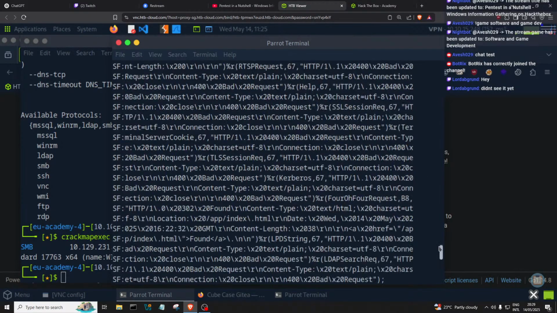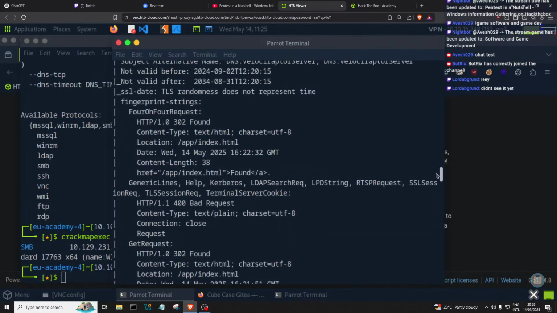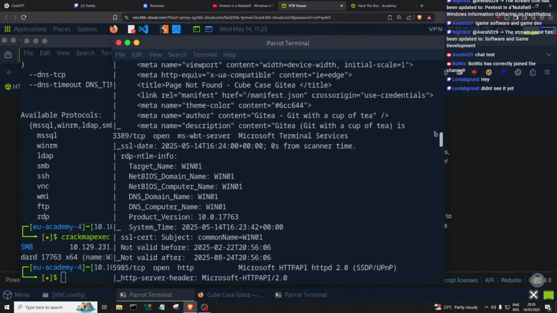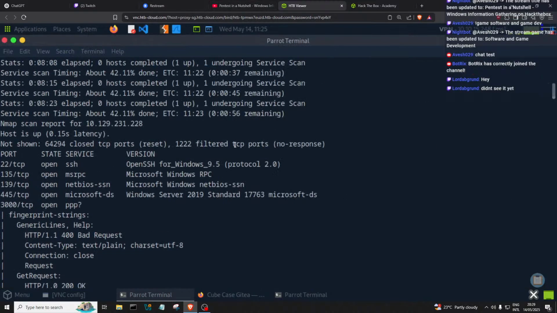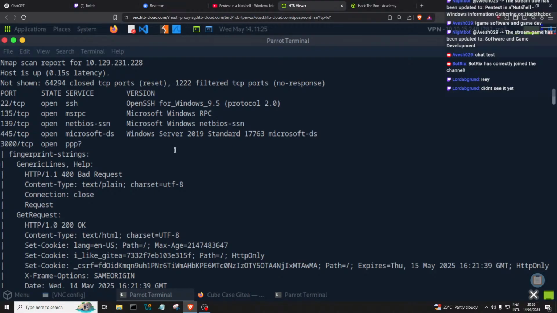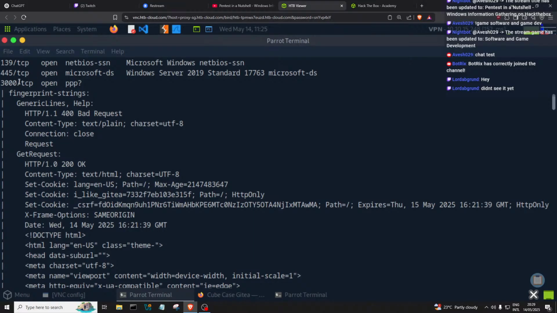Let's go up here. Let's see. So yeah, we'll find a lot of stuff. Again, I put it in verbose, so let me make this full screen for you guys. We're gonna have a lot of verbosity here. So we have 22, 135, 139, 445 and 3000 open. And for port 3000, we see that it's TCP open and HTTP bad request, HTTP okay.